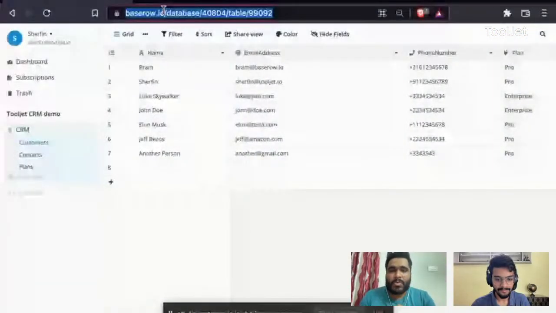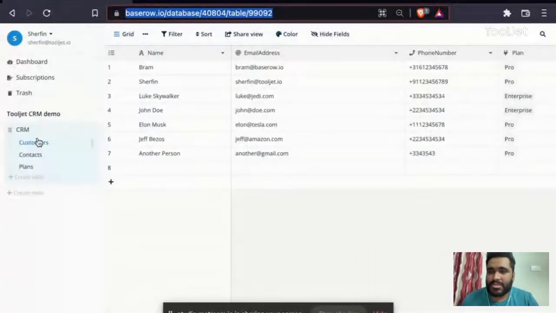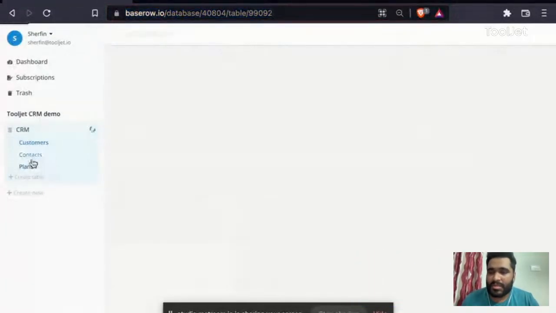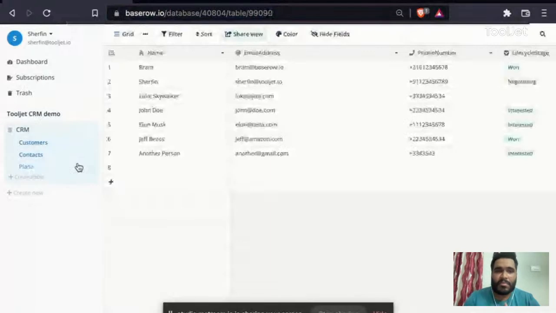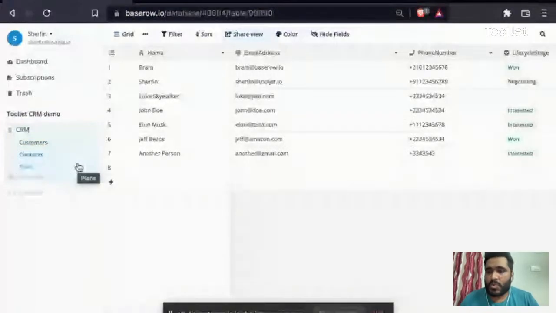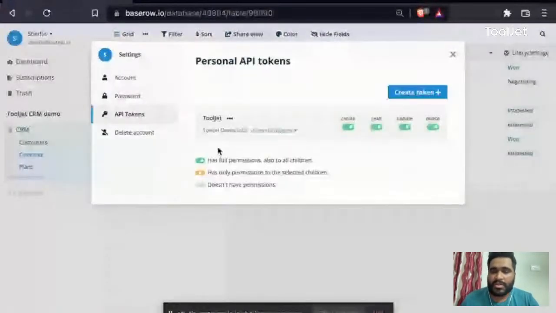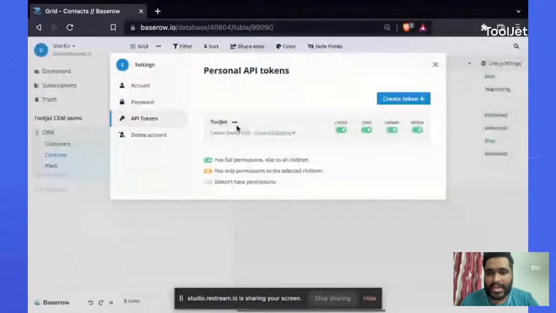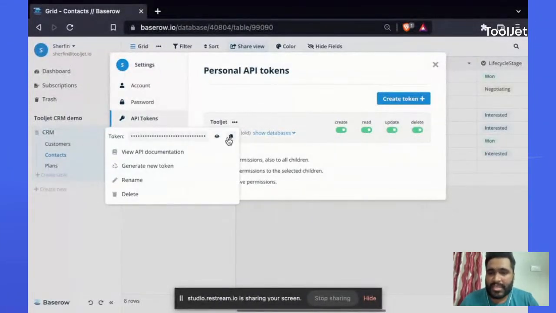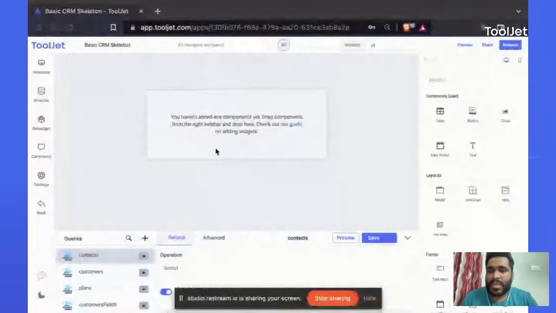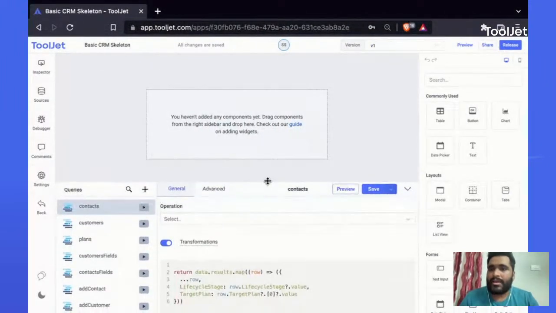So I believe I'm looking at the table that Bram just constructed for me. I have a customers table, a contacts table, and a plans table that Bram has constructed. So I'll need to connect this Baserow account to my ToolJet application. For that, I'll fetch the API key from here.